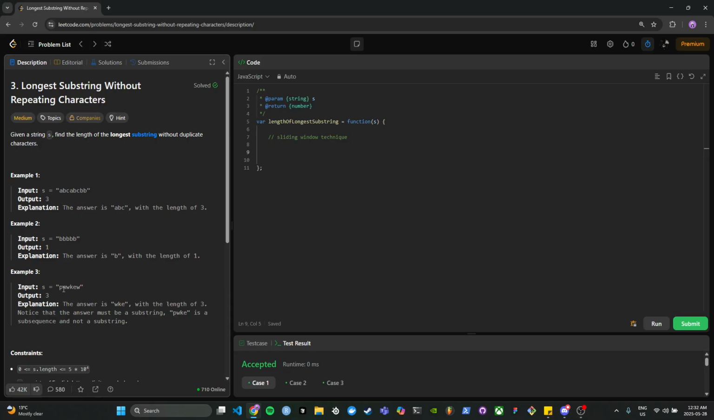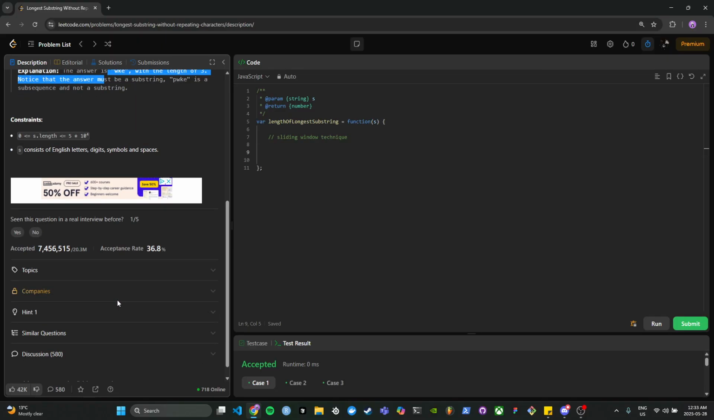PWW, recurring character. WW, recurring character. WKE, okay. WKEW, nope, recurring character. KEW, and this is going to be 3. The answer is 3. The length is 3. So the answer must be a substring. So PWKE, that's a subsequence and not substring because we are taking a gap, right? We're going from P to W, we're skipping this W, and then we're going from K to E, right? So that's not allowed.